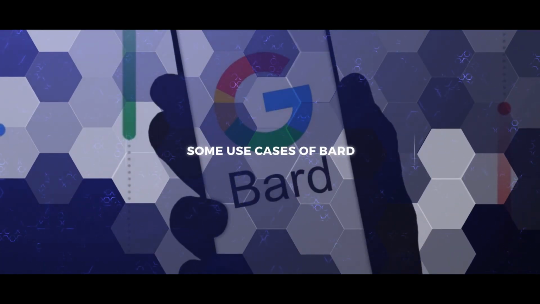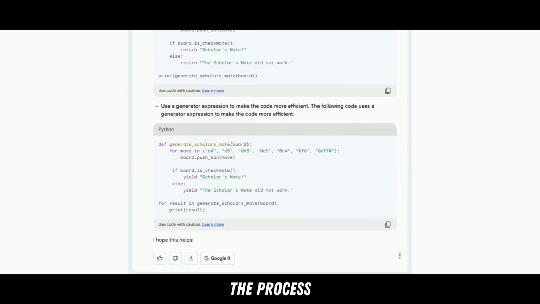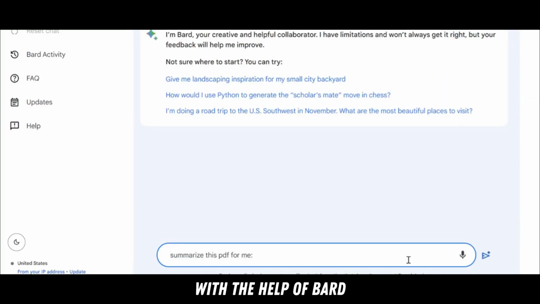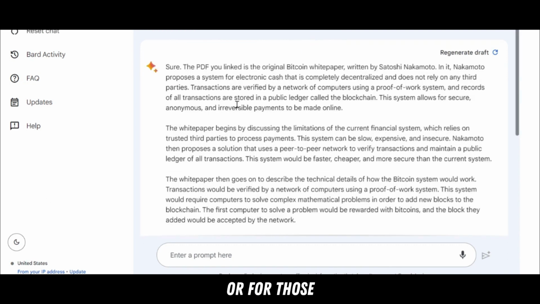Some use cases of Bard. One of the primary uses of Bard is for simplifying the process of reading lengthy articles and blog posts. With the help of Bard, you can get a summarized version of a text in just a few seconds. This is a great feature for people who don't have the time or patience to read through an entire article, or for those who simply want to get to the main points quickly.